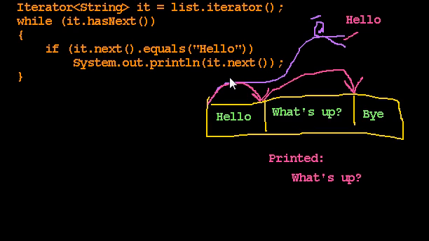And let's just finish out this example. If we keep going, we do have a next. It's bye. So we'll get that. And that thing is not hello, right? It's going to say bye and advance to this point, and that's not hello. So it will not print anything and get to this line again and say, does it have next? Nope, false. And we leave the loop, but all that got printed was what's up.